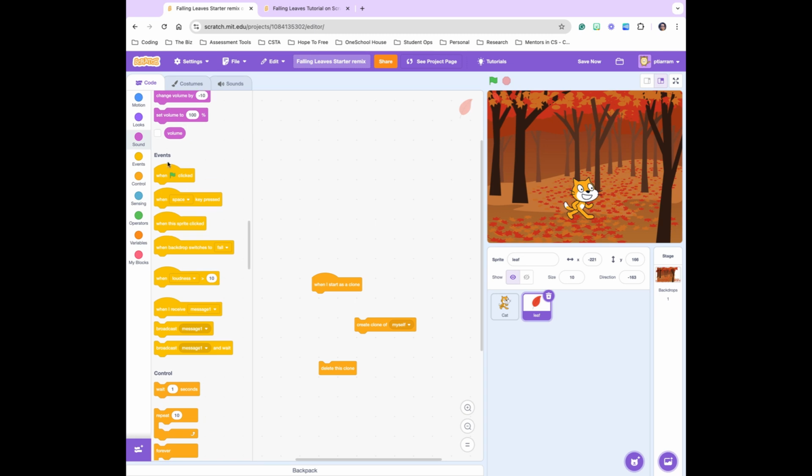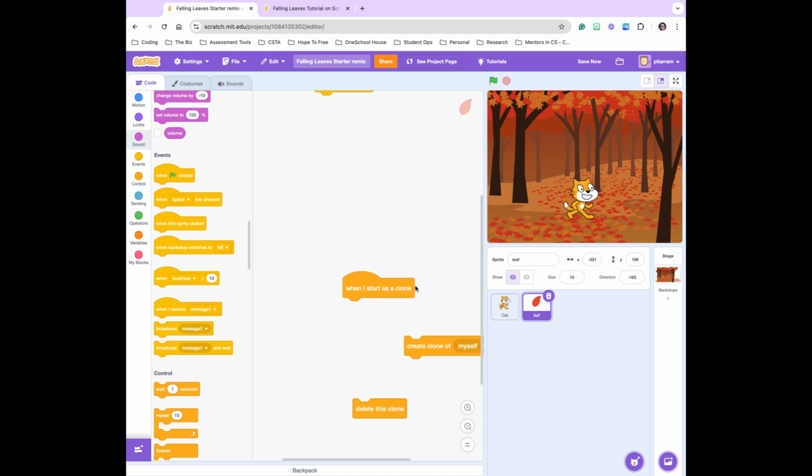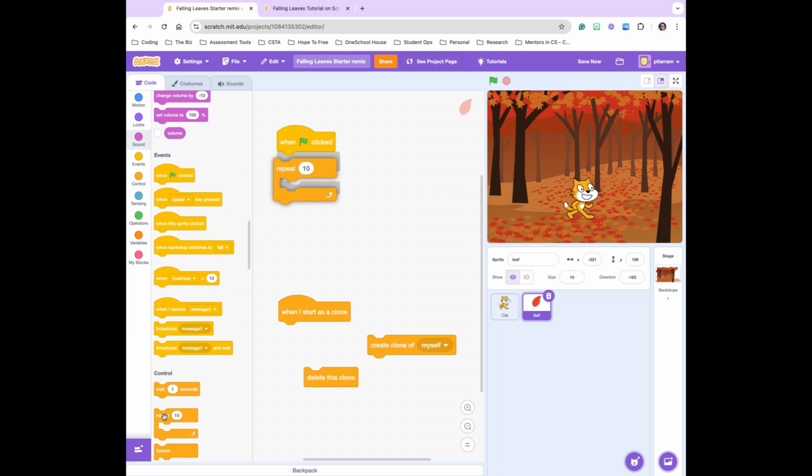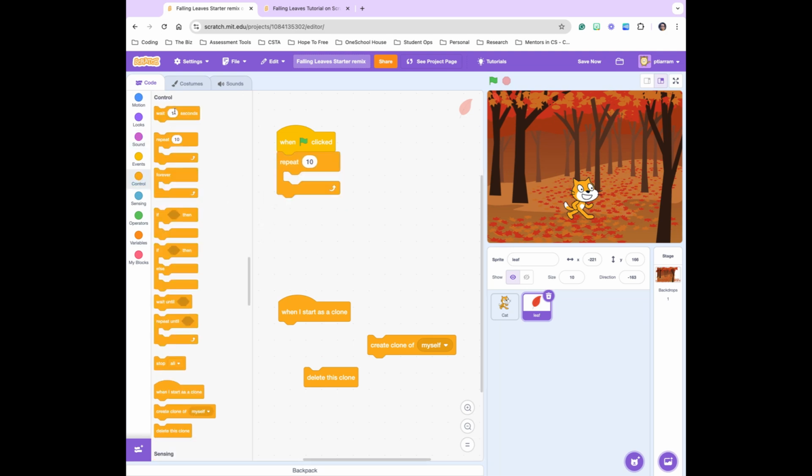And the first thing that we want to do is create multiple clones, because right now we only have one. So I'm going to say when green flag clicked, zoom in a little bit. When green flag clicked, I want to repeat, which is inside of Control, 250 times. Create clone of myself. Now, when you create a whole bunch of clones, they are going to appear all in one space. So if I pull them out, as you can see, they're all stacked on top of each other. So I want to spread these out.